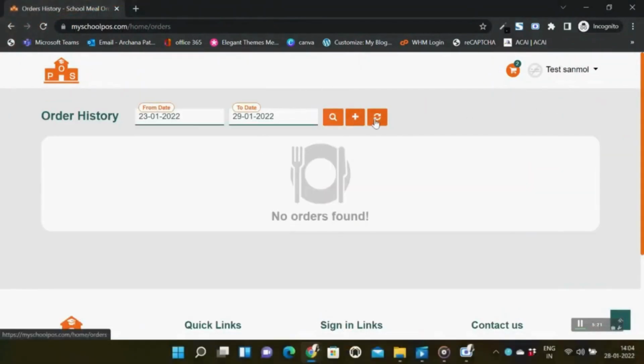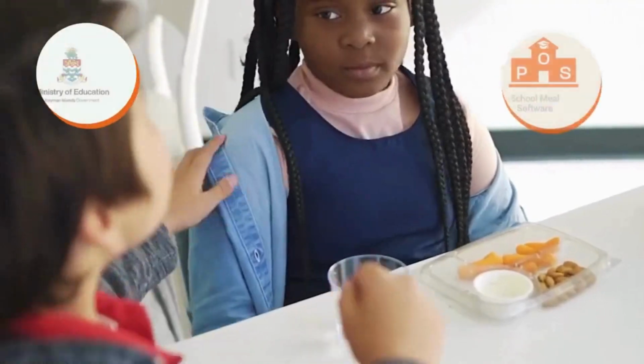For easier access, you can now download the School Meals app from the Play Store and the Apple Store.